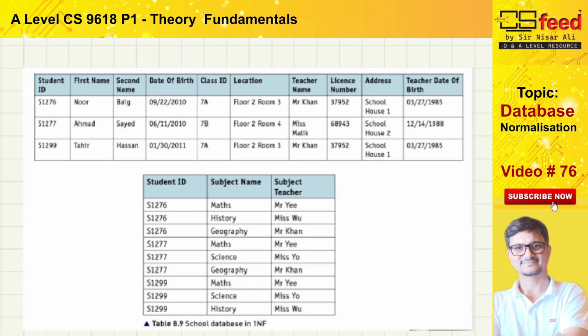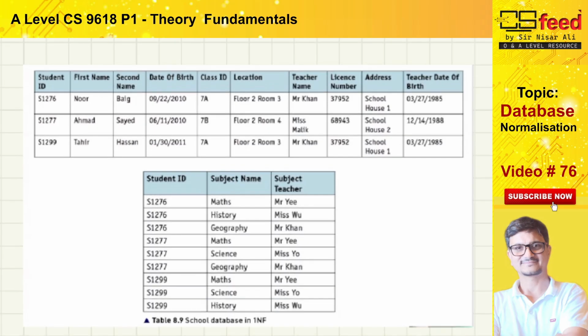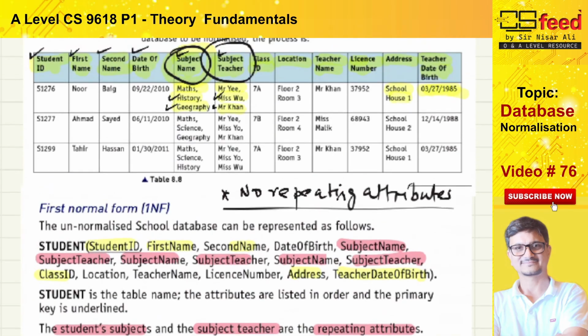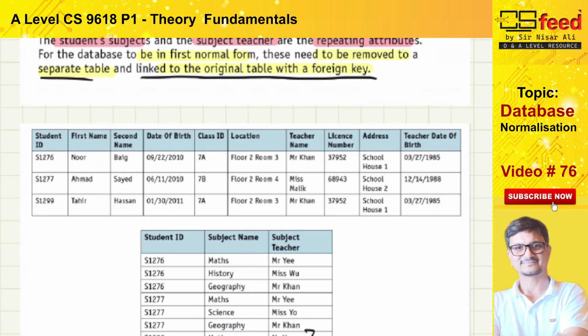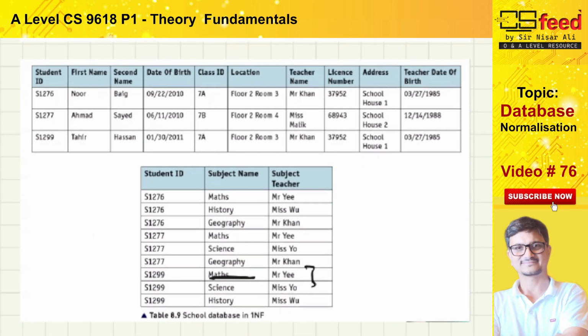This is what is done over here. If you read, you can see that the student ID, subject name, and subject teacher, these attributes were repeating in this table. So what we did in the first normal form, we removed those repeated ones and took them to another table. Now the table becomes student ID, first name, second name, date of birth, class ID, location, teacher name, license number, address, and teacher date of birth. Now all the entries are stored in 1 row. They are not taking 2 rows or 3 rows. None of the attributes is taking more than 1. No repetition is seen in this table.